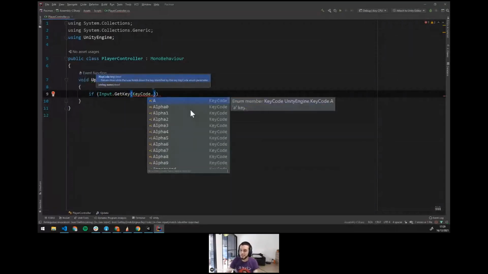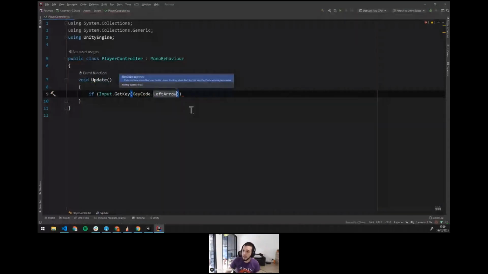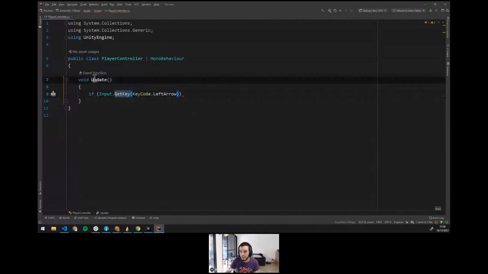I'll explain a bit. So what we are asking here is, if we go to the input class and ask, is the left arrow pressed? This is what this function will do. This is a function just like this void update. So we're going to this other class and asking, is the left arrow pressed or not?